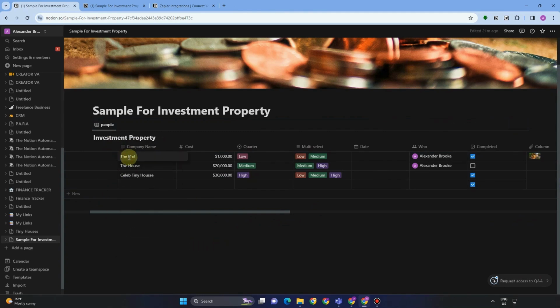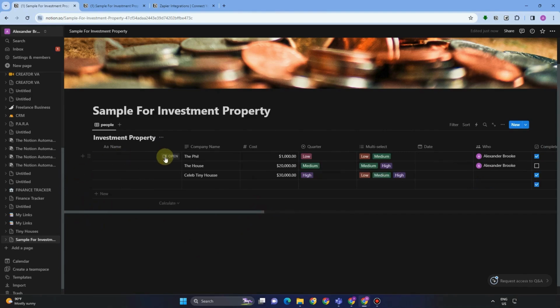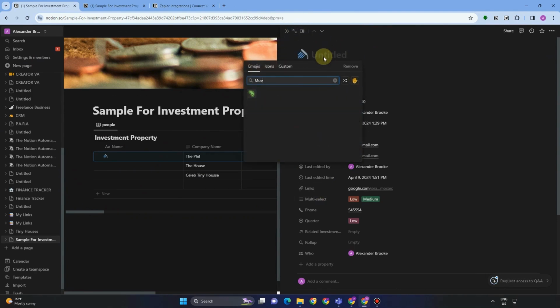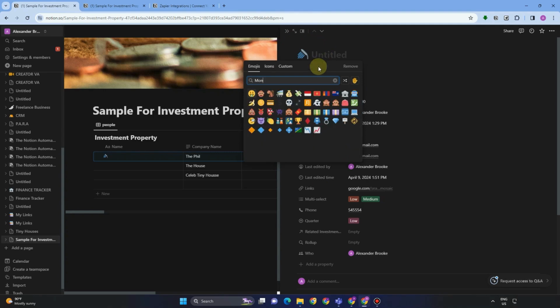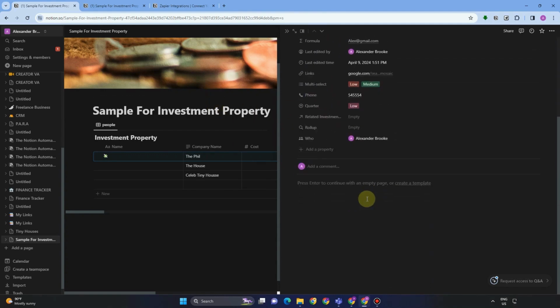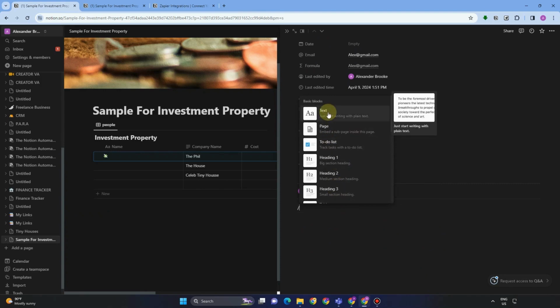So, these are the sample properties that you need for an investment property. But actually, you can add more. You can add properties which you think are necessary for your investment property. Now, if you tap this first one here, you can simply see all the properties that you have added. You can add a cover, you can add an emoji, and you can rename this. So this is just a basic tutorial for mastering property types in Notion.